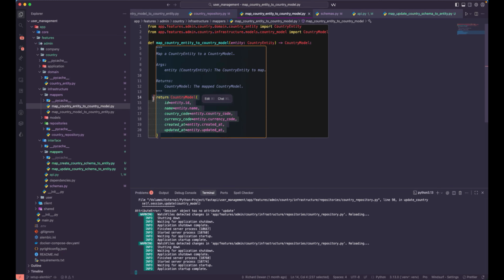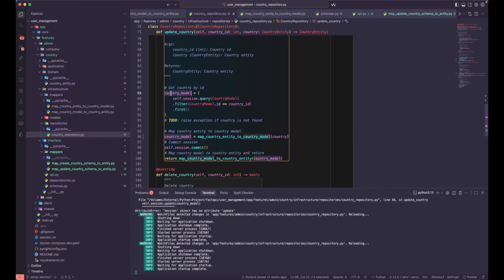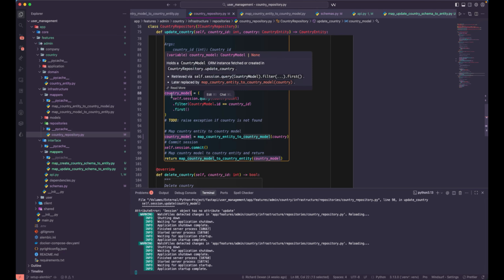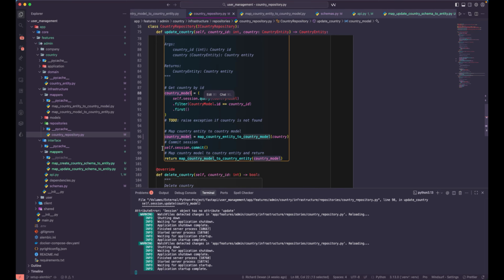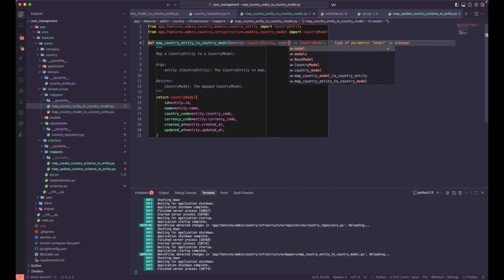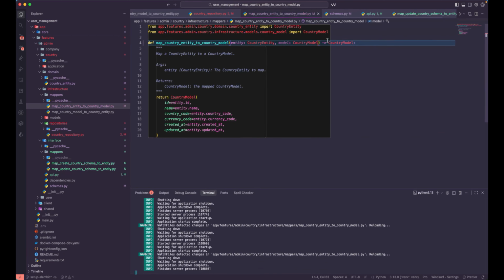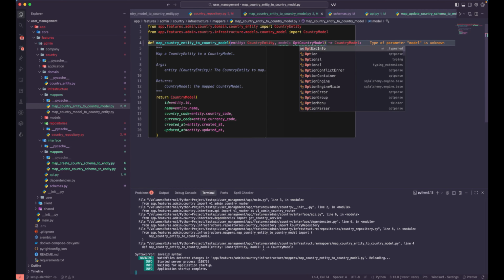Here it's returning a new country model, but we need to return the same country model that we pass in, to update it, because we got the country model, and we'll update the field there, the value there, and we'll commit that one. So for that, I need to accept one more field, which will be of the country model type, and this will be optional as well.